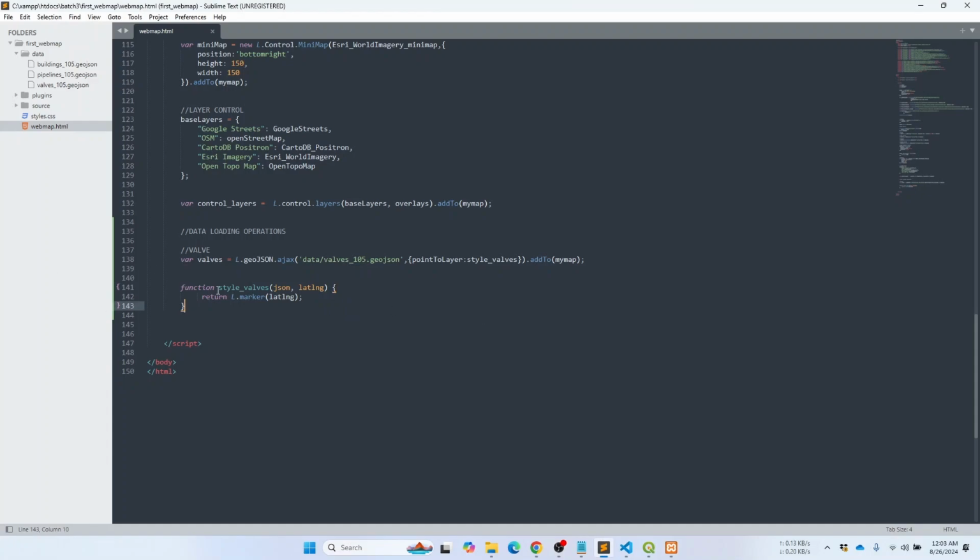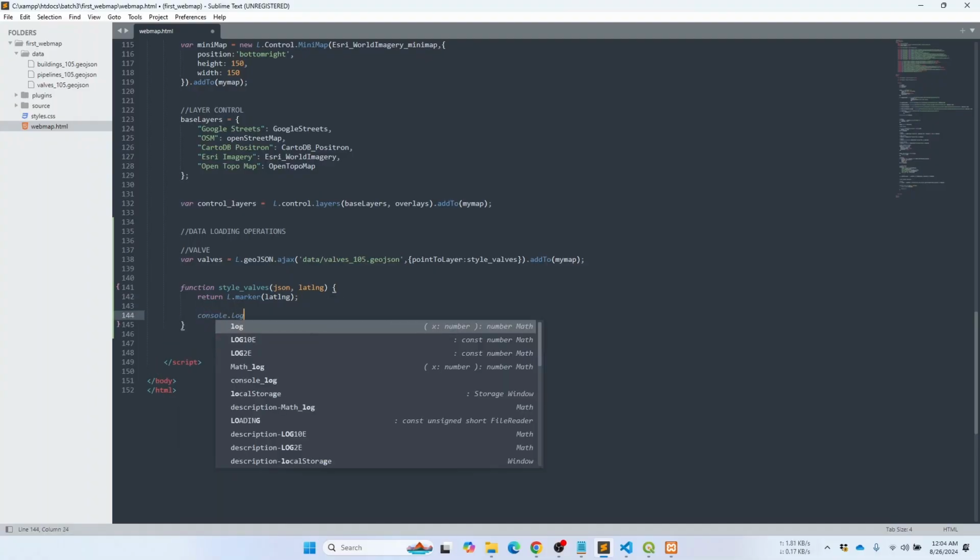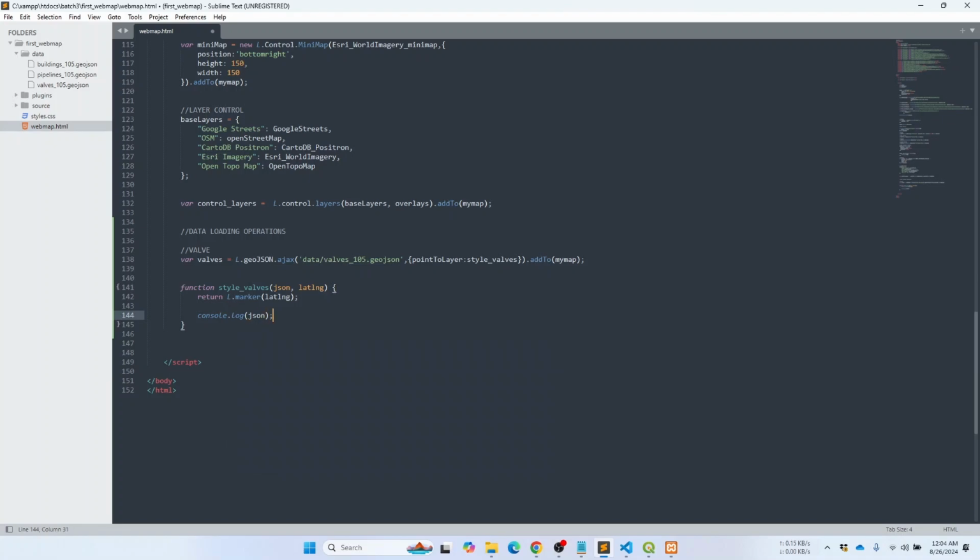And this function is called function style valves. It is taking the JSON and the lat long, and we are returning the marker, return l.marker. So this is a Leaflet marker. And now let's style it a bit. So first, we're returning l.marker, but let's see what this JSON and lat long really are. So I'll console log the JSON first, and I'll console log that lat long.